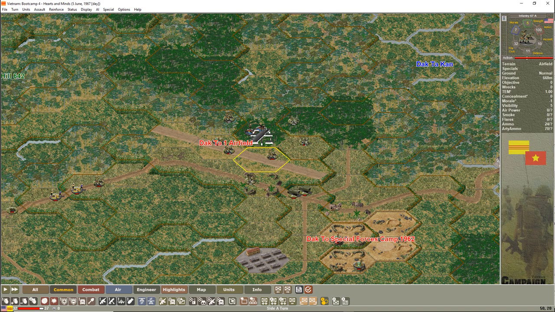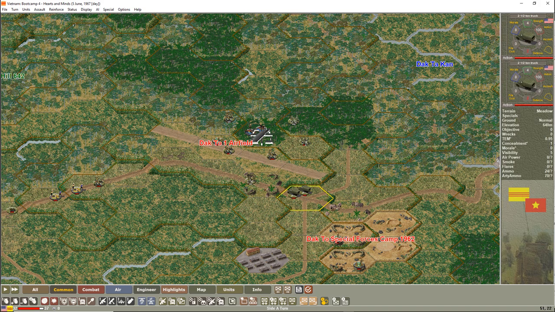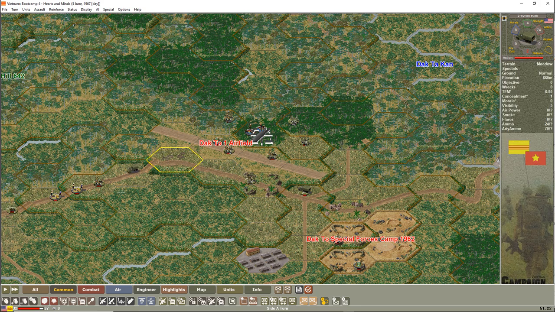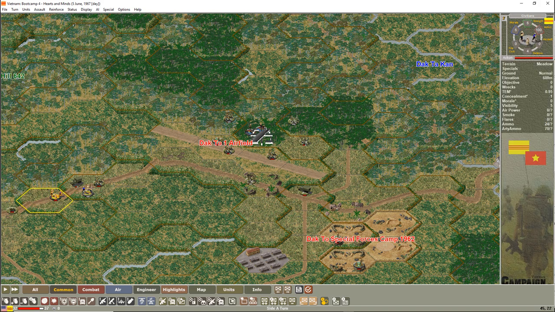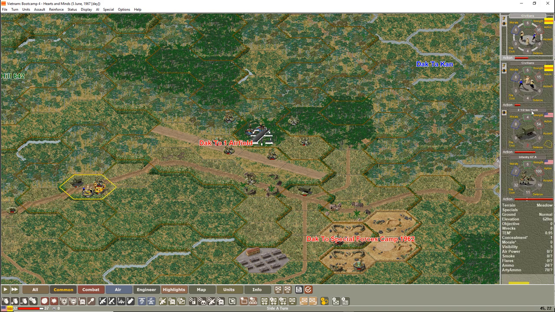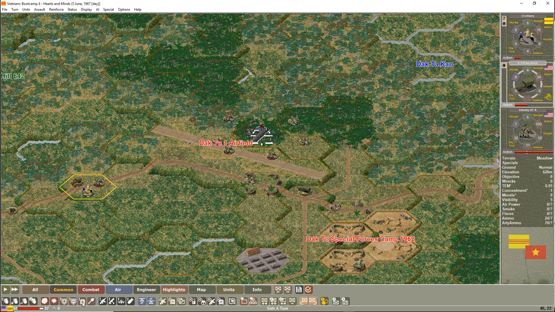Let's see. So everything... We're okay. We're going to take our trucks. Shouldn't get shot at. Let's move our civilians. Ah, shoot, I forgot. I didn't do that right. That was my fault. Can I load? Yep.